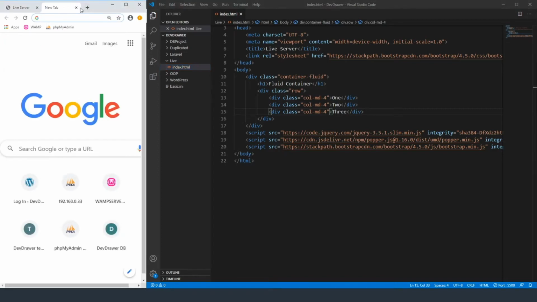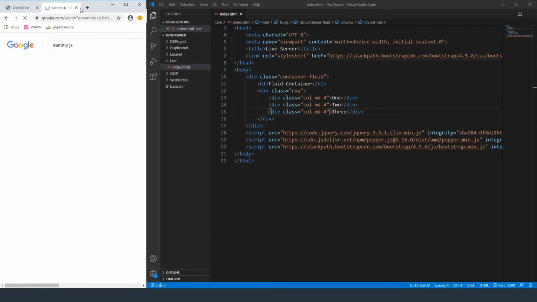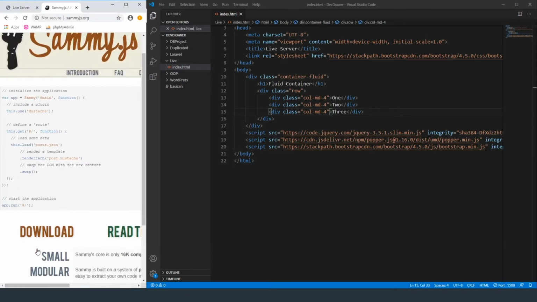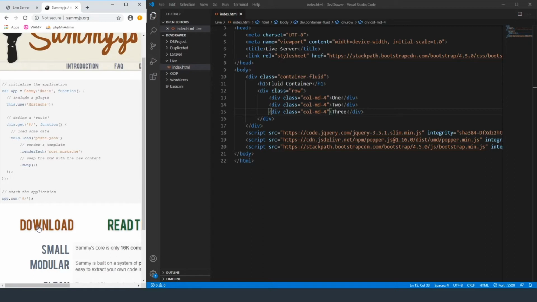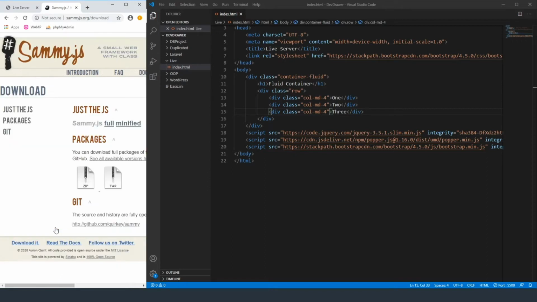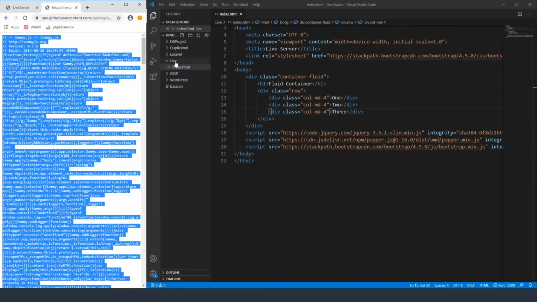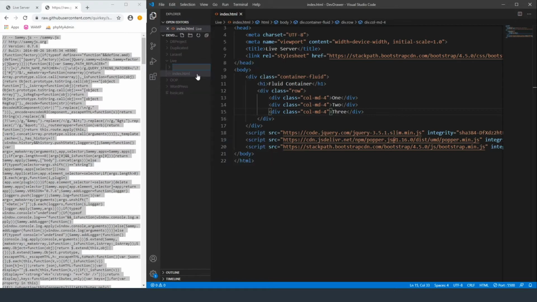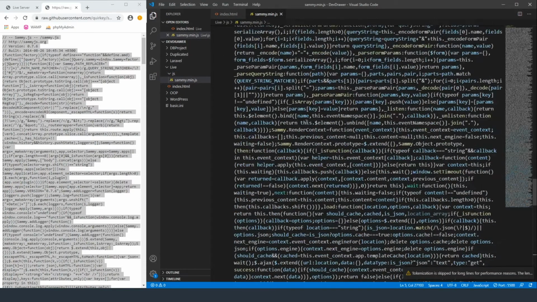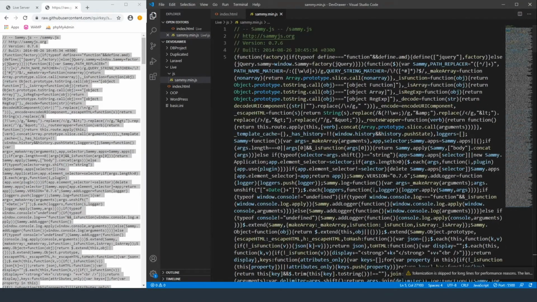If we come over to our browser and search for SammyJS, you have a download button here. Basically we're going to be using the SammyJS script as well as the template script, and that will allow us to create template files and then call those files within the SammyJS routing. So I'm going to go ahead and download the minified version of it, and then inside of our live folder we're going to create a new folder called JS, and then create a new file called sammy.min.js, and paste what was in the sammy.min.js that we see over here.